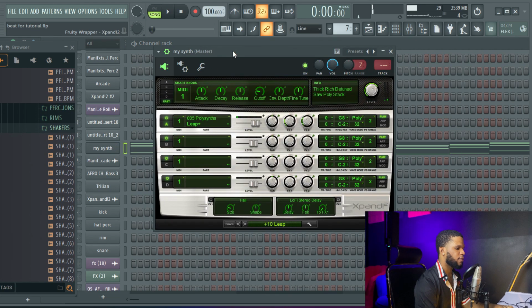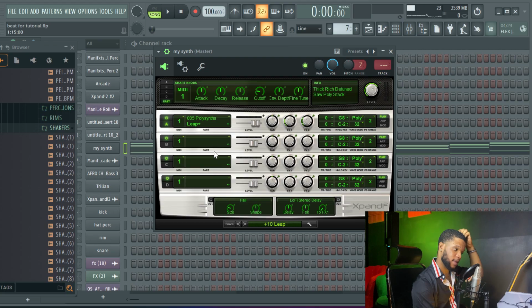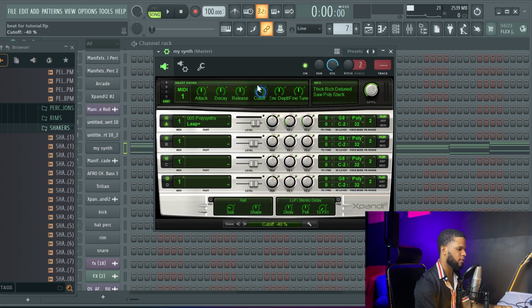Synth from Expand. I'm using a polysynth preset. This was not actually how it sounded before. Let me show you how it sounded before. This is how it sounded initially.